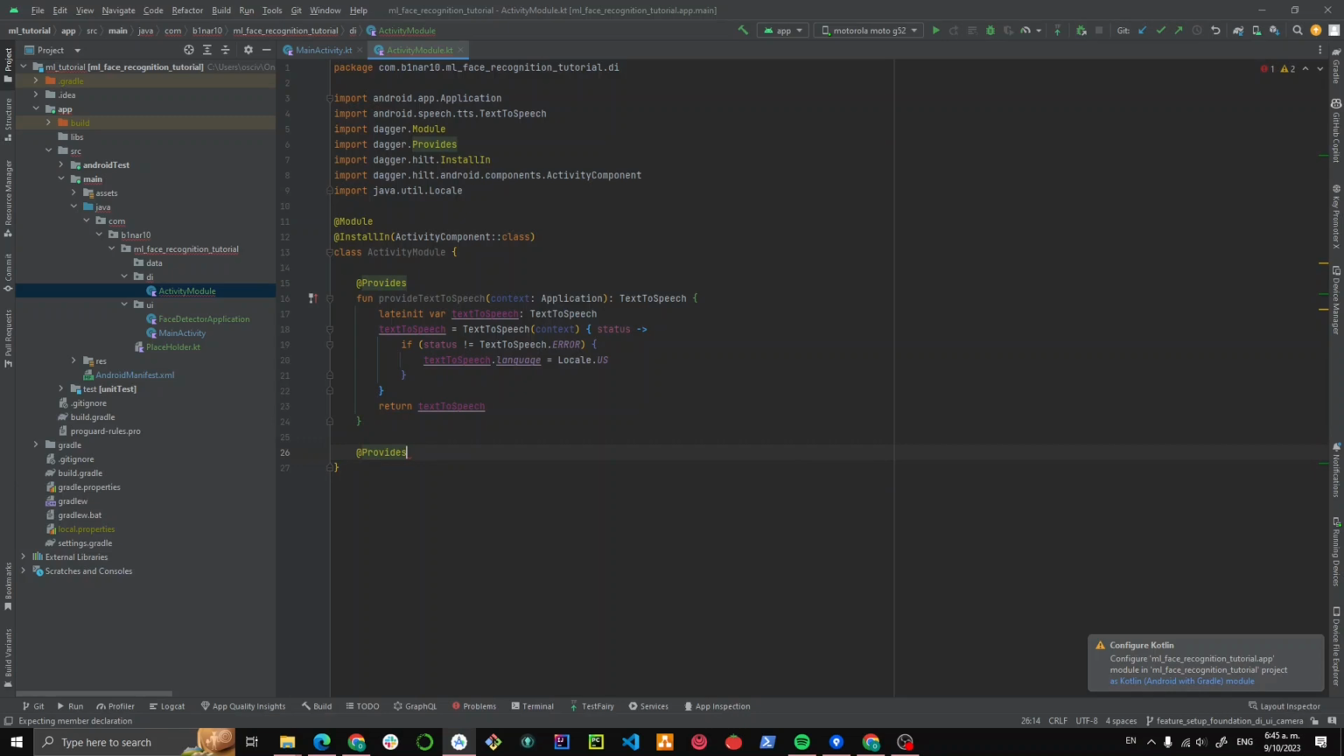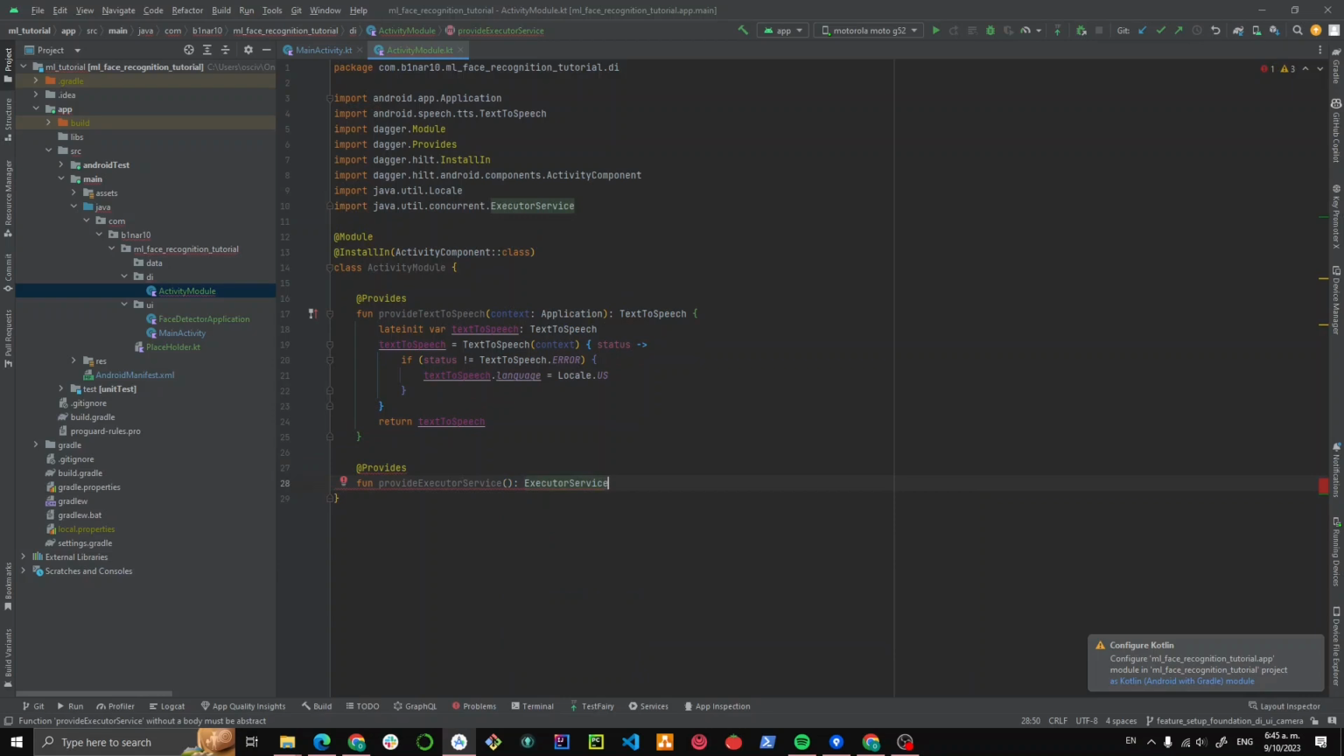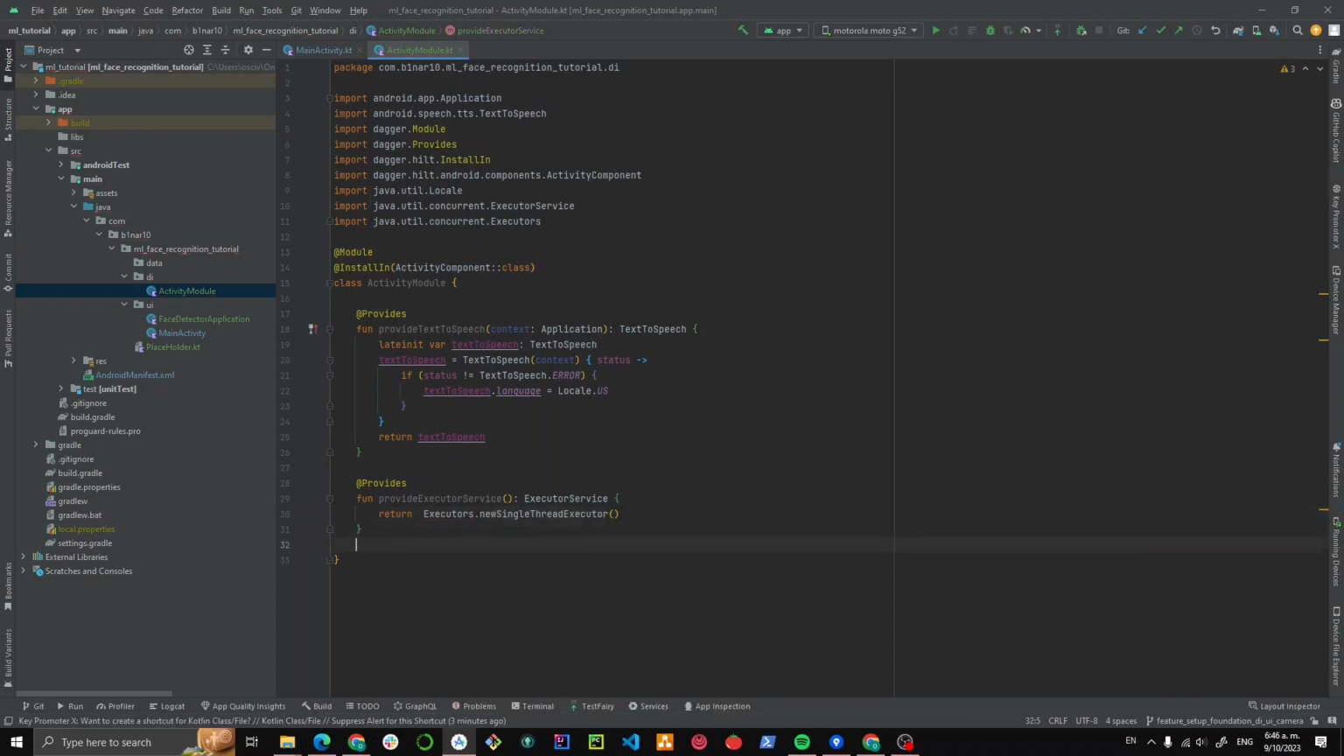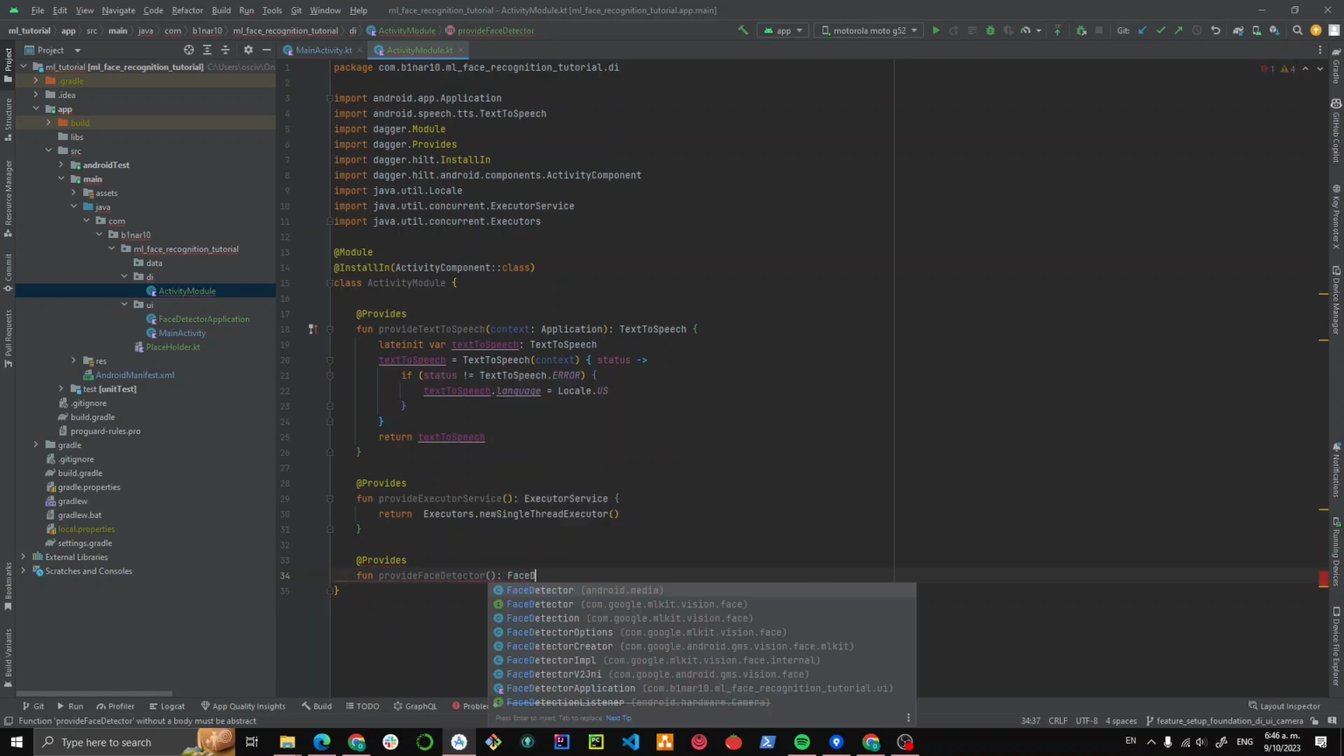The next instance we are going to provide is executor service. Think of this as a personal assistant that handles background tasks for us. It's single thread, meaning it does one task at a time, ensuring our apps are managed efficiently. This executor service is going to be used for our camera.